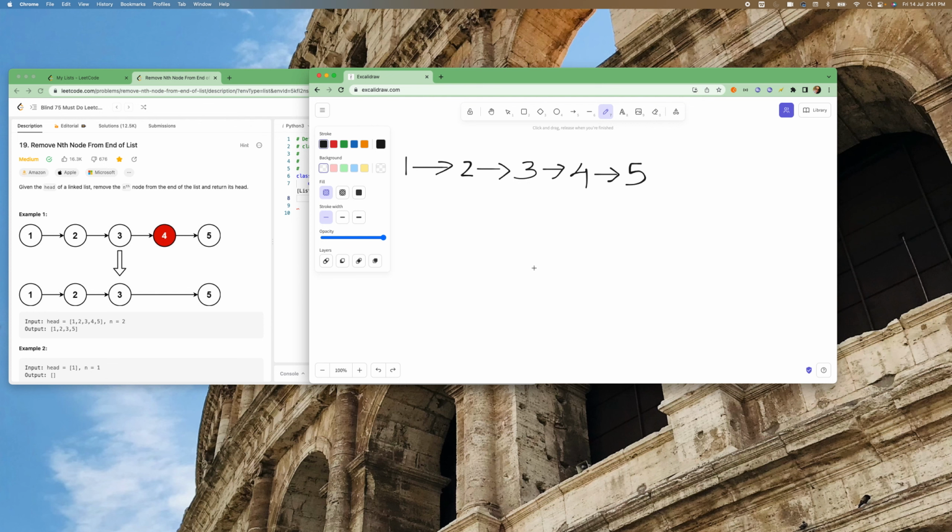So instead of one pointer, what we will do is, here n is equal to 2. So we'll use 2 pointers here, right? Let's call them slow and fast. We will iterate the fast pointer n times. So 1, 2.